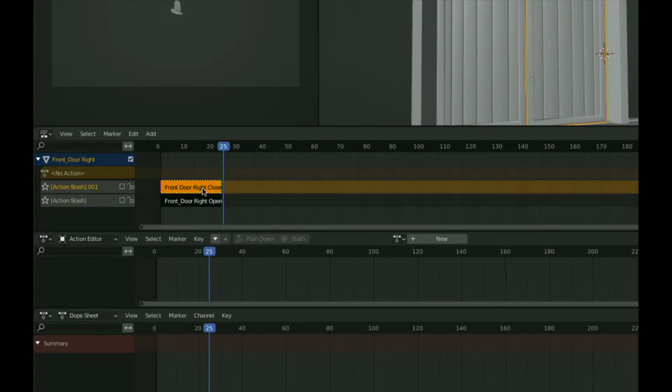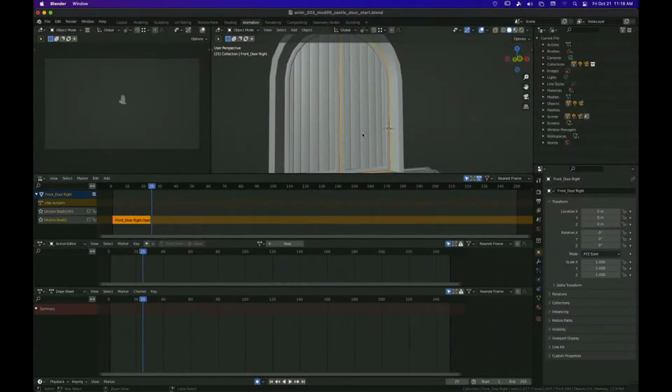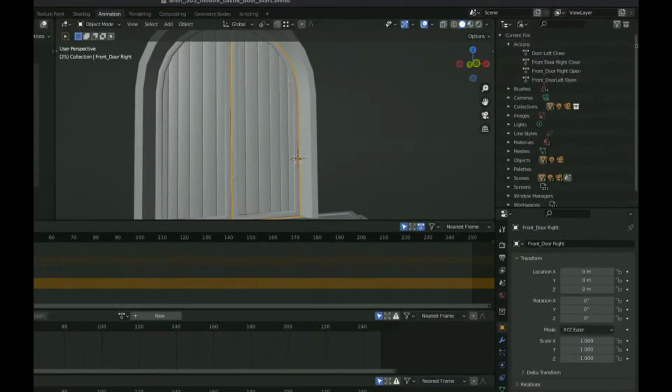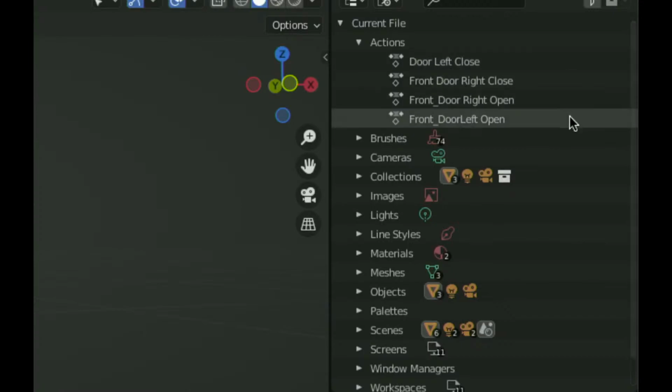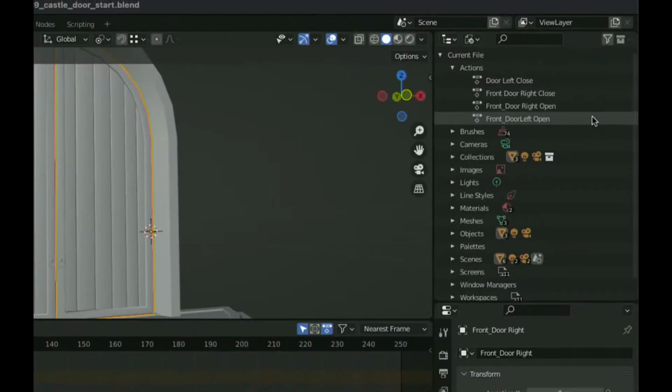If you wanted to delete one, the X key is going to be the keyboard shortcut to delete the track. Now, you're not actually deleting the actual animation action itself. Check it out. If we go back into our actions, you can see that all four of them are still there. So you're not physically removing them from the scene file. You're just removing them from the track.